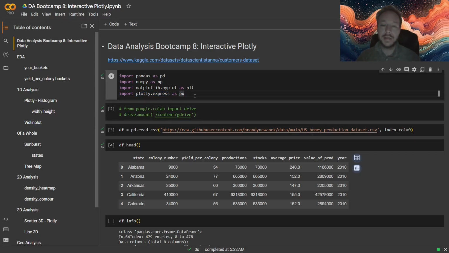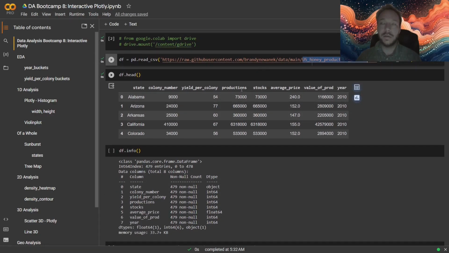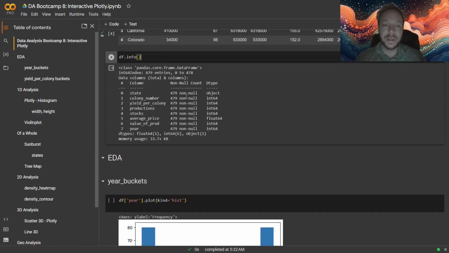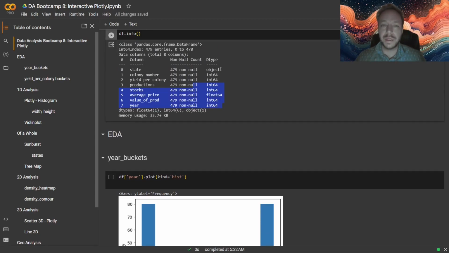plotly.express as px. Okay, we're going to use the US honey production data set today and look at the honey production in the US states over, I think, 7 years. A good way to get started is just looking at the data types here, so looking at .info to understand those data types. Okay, and we have mostly numeric ones with a couple objects.